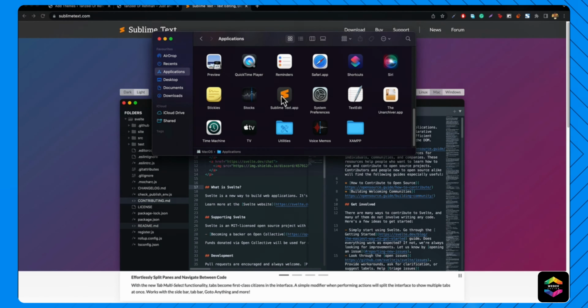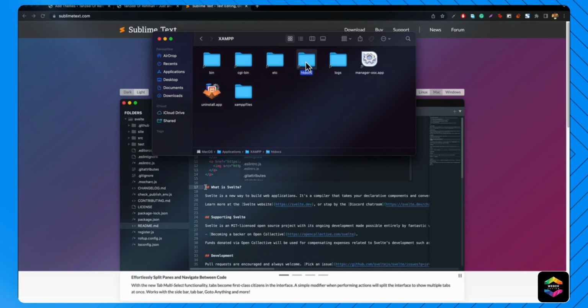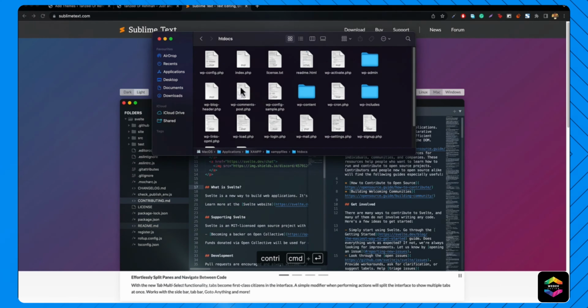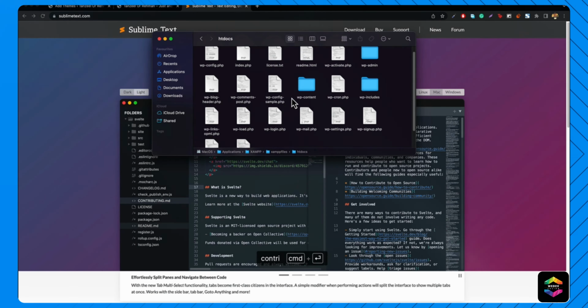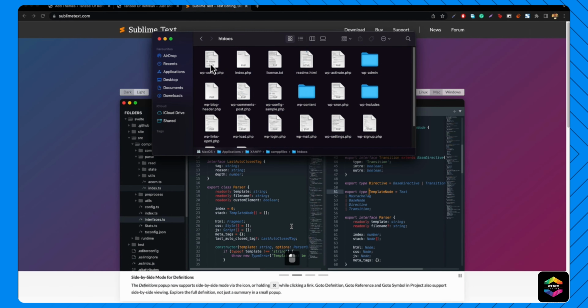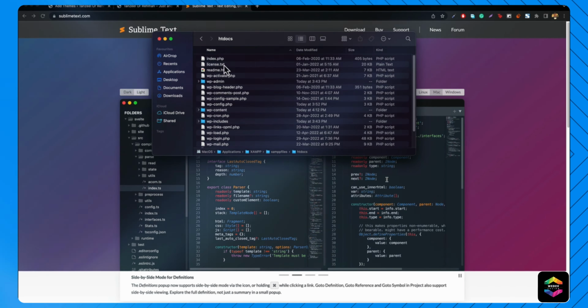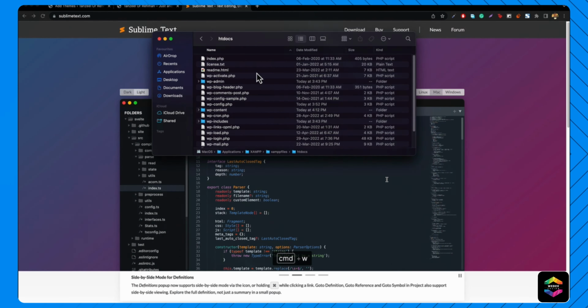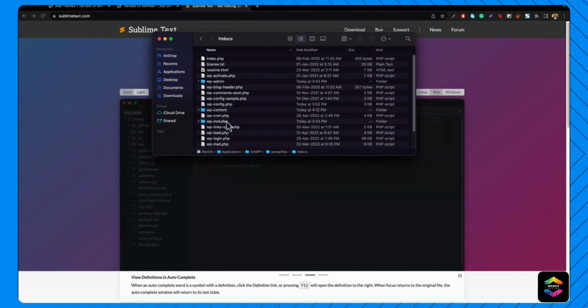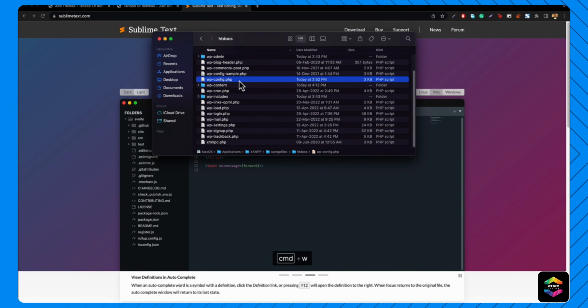Once you have this Sublime Text, open your XAMPP. Now go into the htdocs, and look for the file that is wp-config. Here you can see that we've got this wp-config. You can also switch this to list view so that we can take a look at the files easily. This is actually the wp-config.